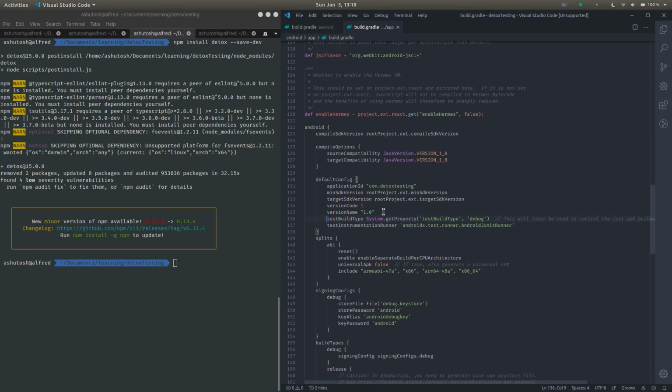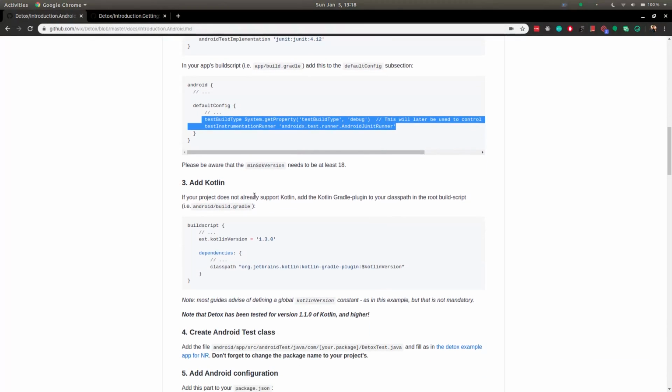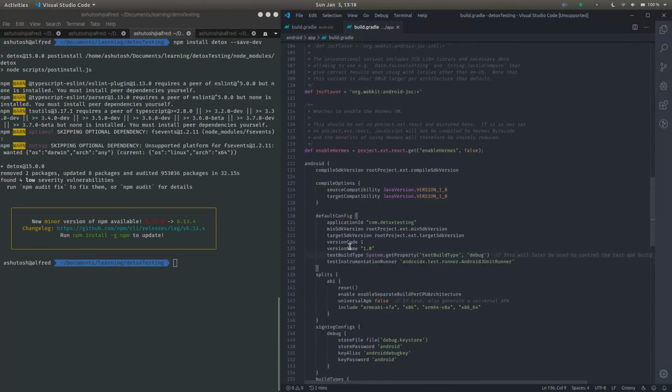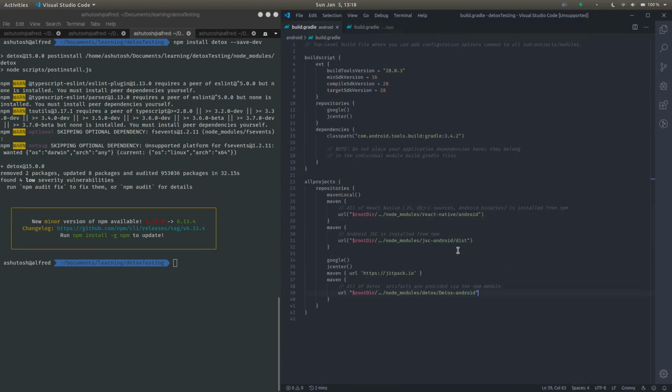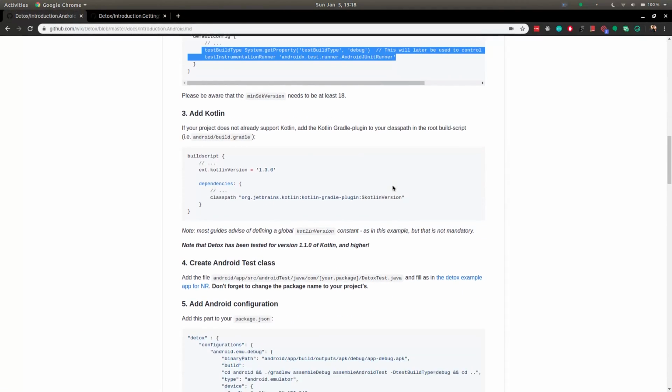The main requirement for Detox on Android is to use minimum SDK version 18. So let's make sure we have minimum SDK version 18 for our project. Head over to build.gradle, and it is 16. So I'm going to change it to 18.